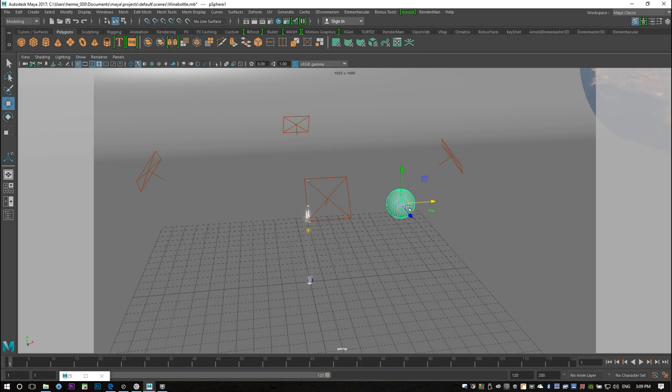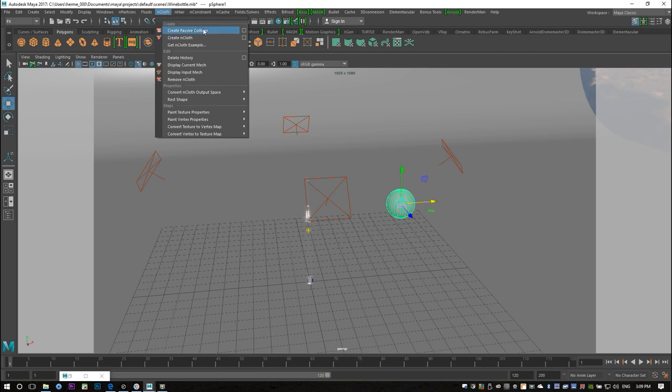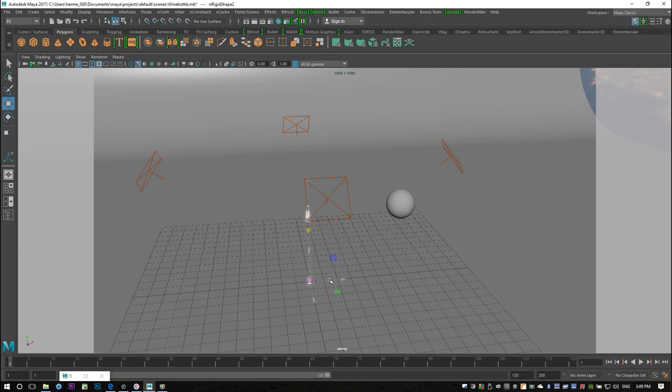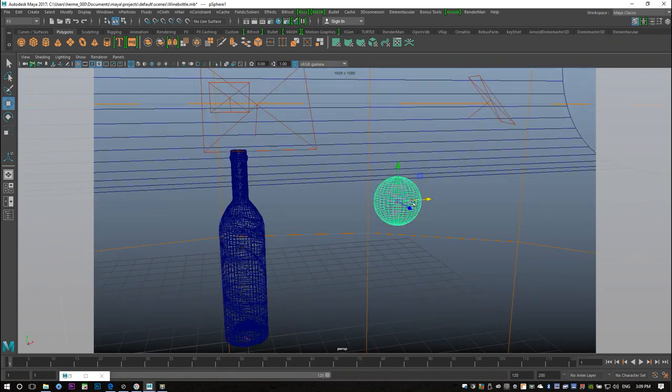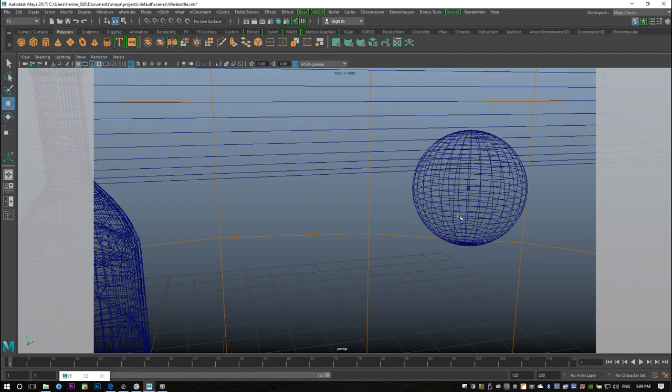With the ball selected, we're going to go to our FX menu, and we're going to go to nCloth. Right there. And we're going to create a passive collider. As we do that, let's see. I just want to make sure that that worked. Yeah, it did. You can see that by that little thingy in the middle there.